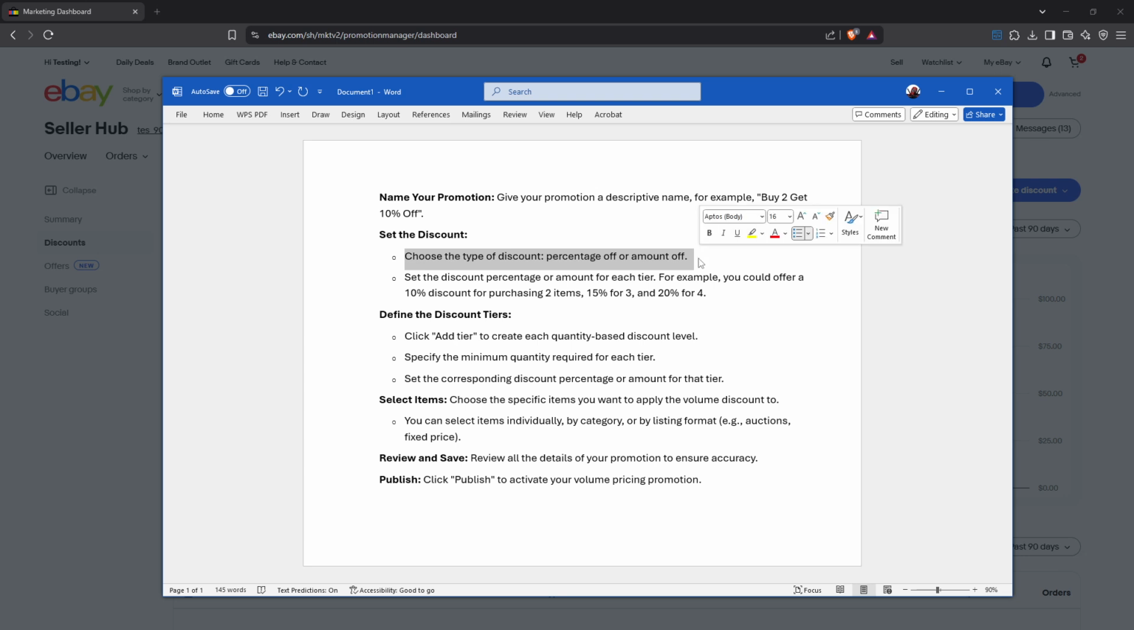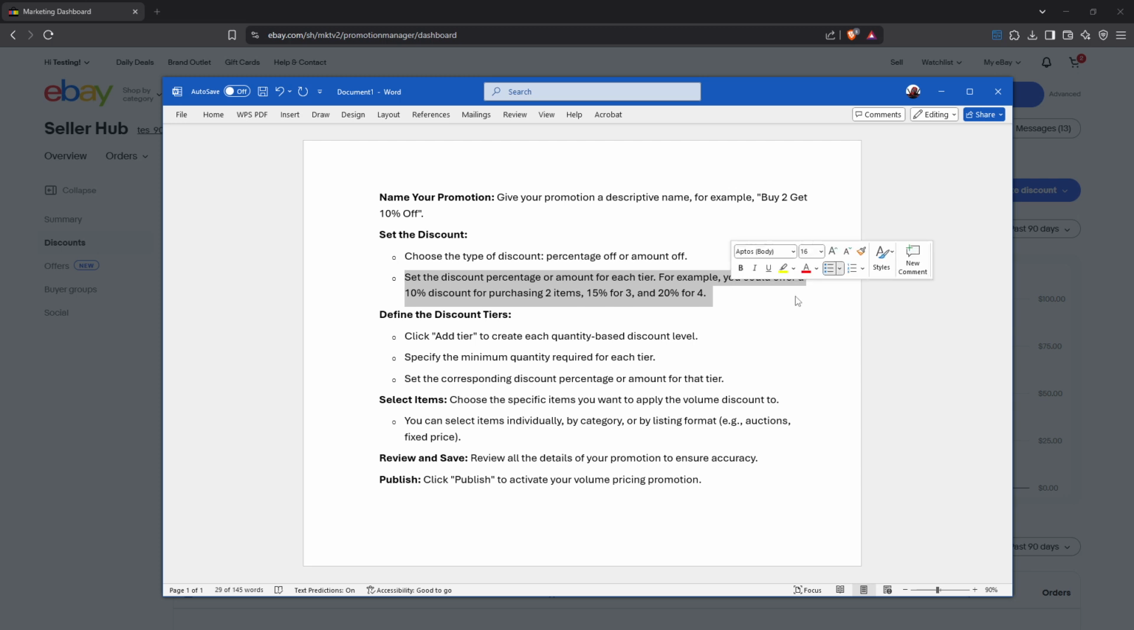Once you've decided on the type of discount, it's time to set up the tiers. Suppose you want to offer a range of discounts, 10% for buying 2 items, 15% for 3, and 20% for purchasing 4 or more. You'll create each of these tiers individually. Click the Add Tier button for each level you want to include. Each time, specify the minimum quantity that buyers must purchase to qualify for that particular discount. After setting the minimum quantities, enter the corresponding discount percentage or amount that buyers will receive for that tier. Remember, the goal is to encourage larger purchases, so make your discounts appealing.